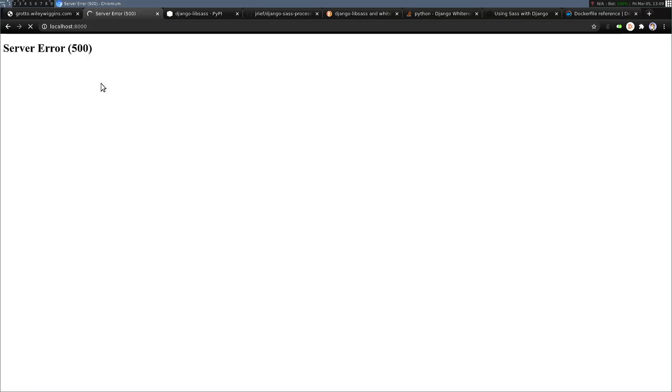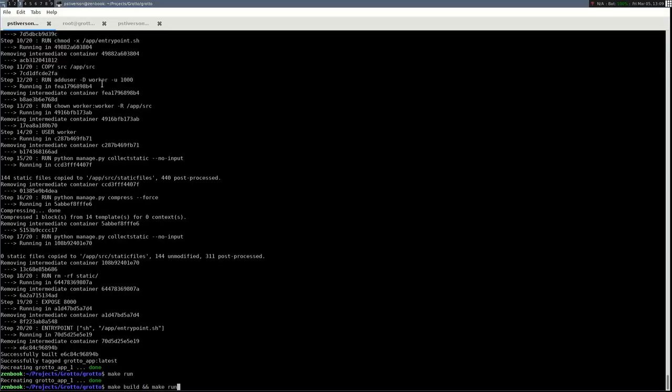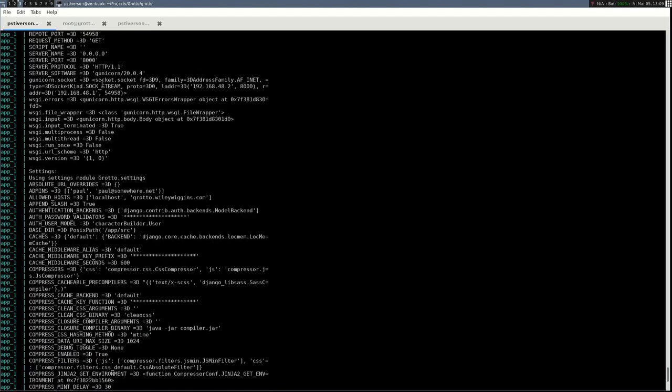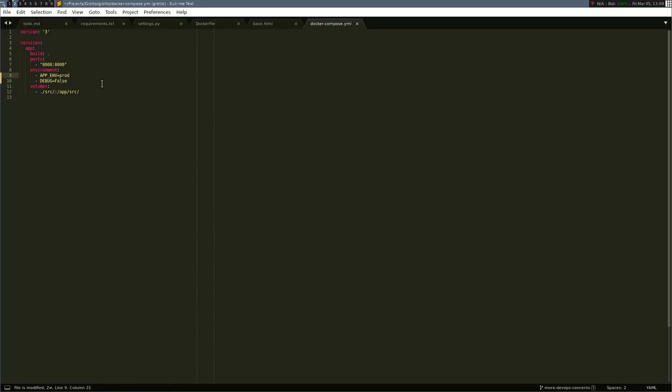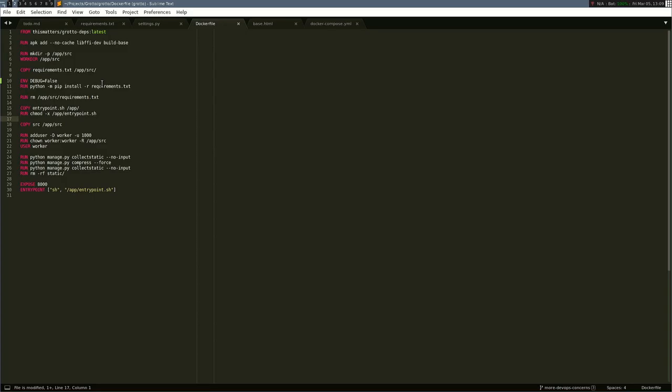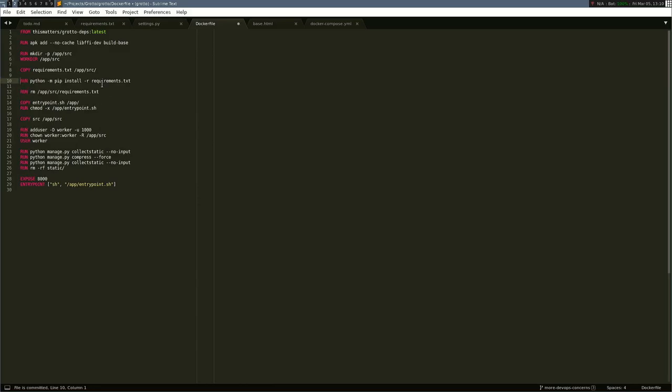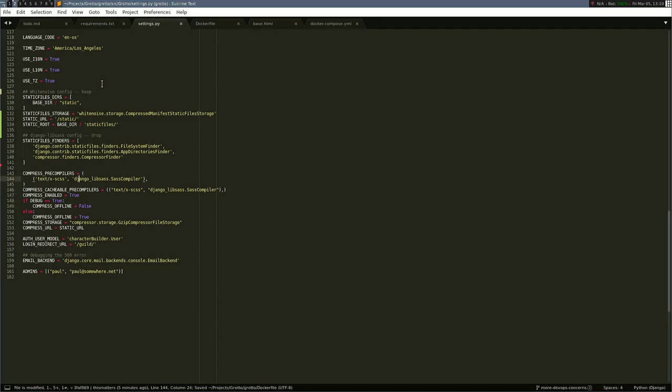Doesn't look promising. Same deal as before. I'm guessing if we check the logs, we'll see the same missing static files manifest entry for main. So that did not seem to do the thing. Get rid of that. All right, unfortunately, we're gonna have to drop libsass.